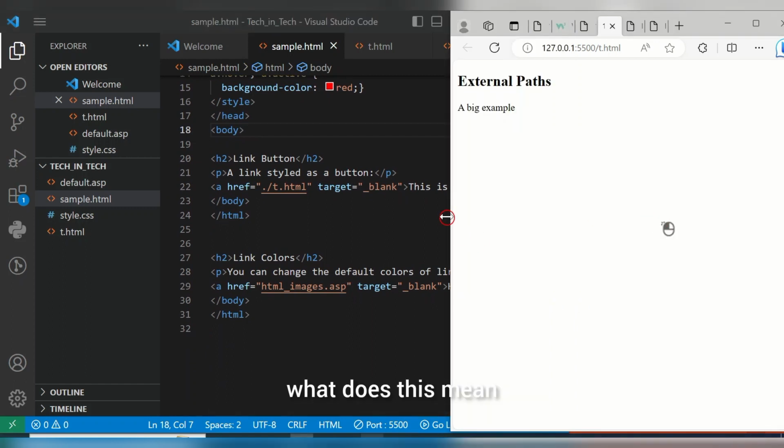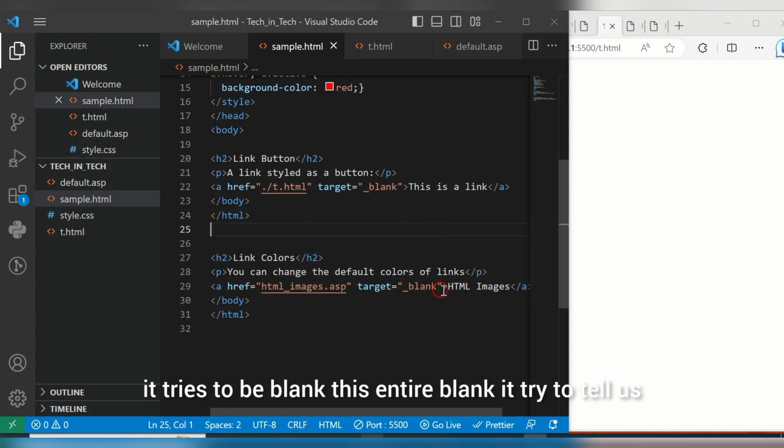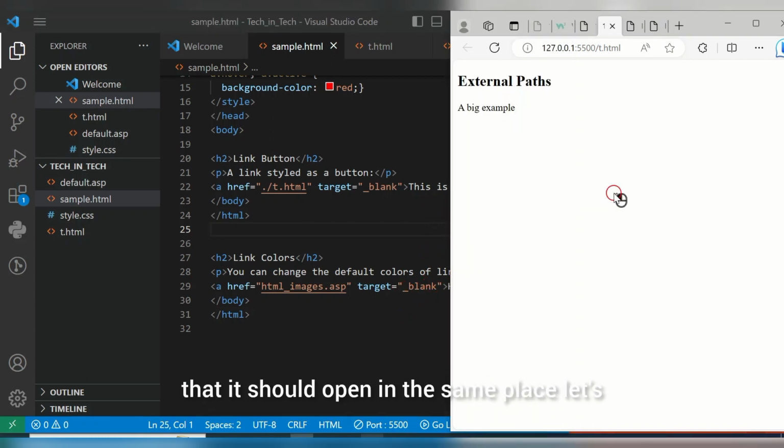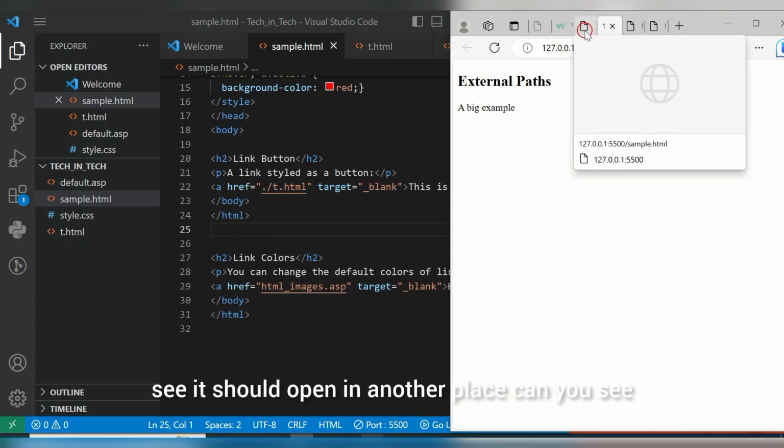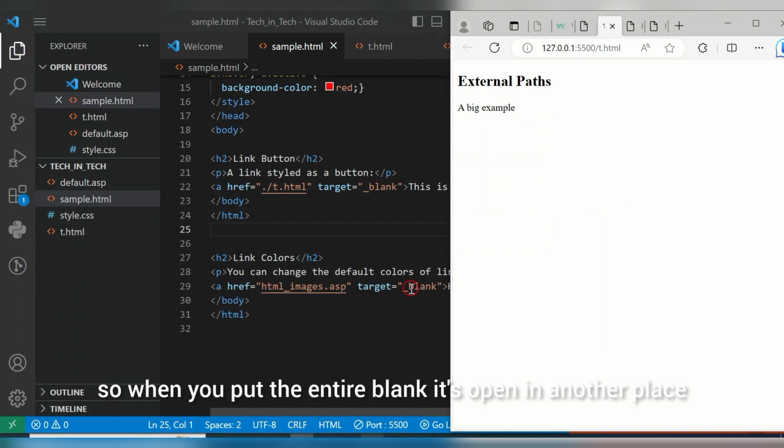What does this mean? This is trying to tell us that we can change the target of the link, like email.html.asp, although this is not directing us to anywhere. It has to be blank. This target blank, it's trying to tell us where it should open. Let's see. It should open in another place. Can you see? So when you put a target of blank, it's opening in another place.